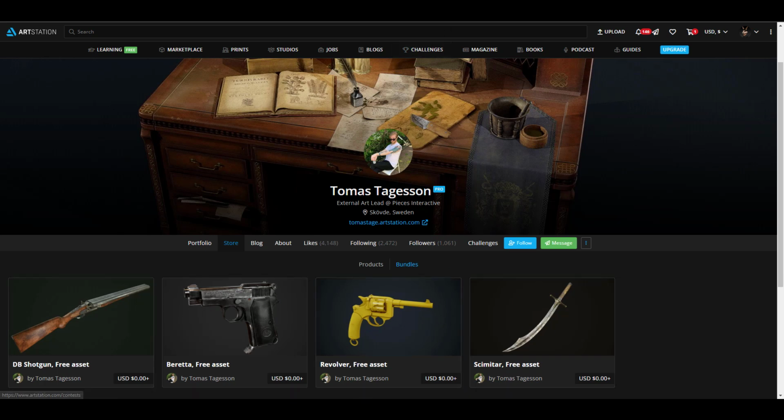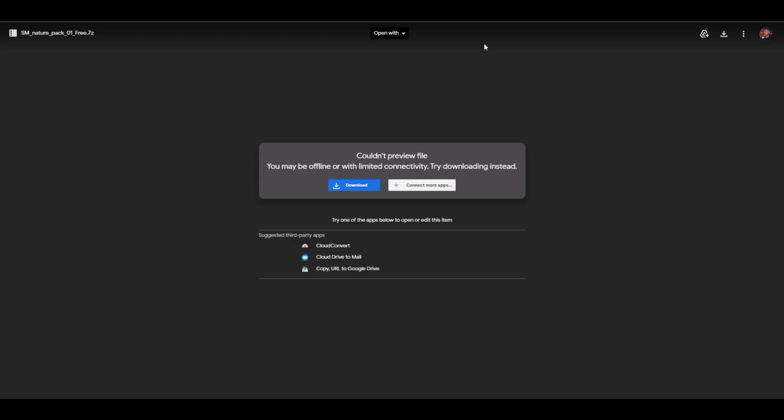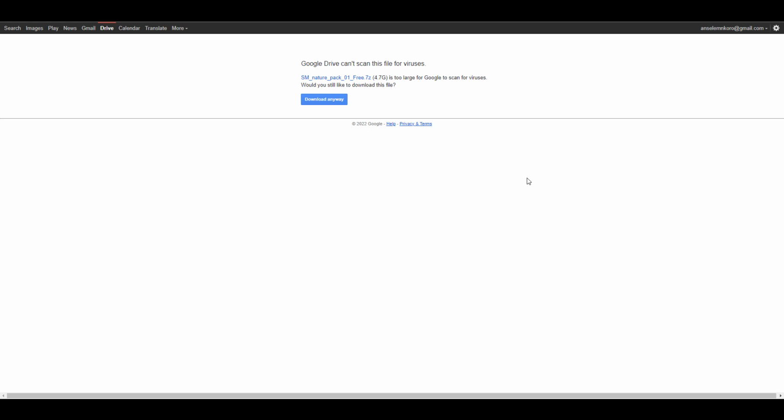They are still free. Something else which you can download now that is still free is the beautiful foresty biome from Olexly. It makes a lot of sense to see that Olexly has actually given out 33 of these assets totally for free. So in case you'd like to get this, you can simply come right here and get it, and this will take you over to a Google Drive, and the free files you'll be getting are 4.7 gig of data, which is quite a lot.